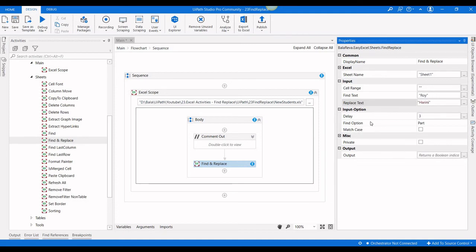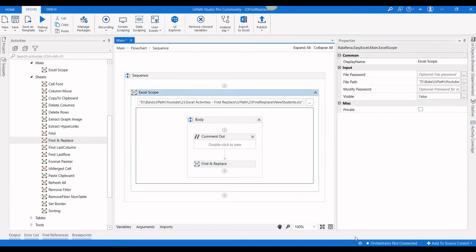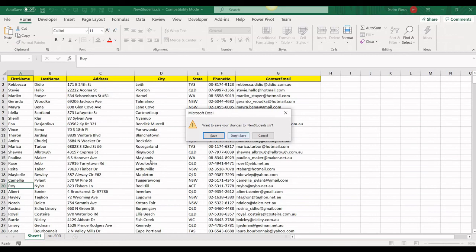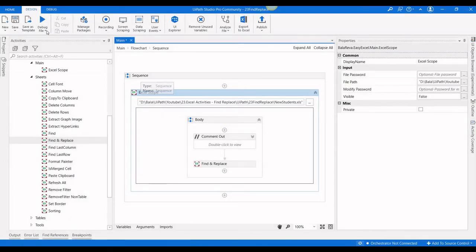These all are the same, looking like the find activity. So if you want to search part of the word, and if you want to match case, you can select it. It's equivalent to the find activity. So I'm going to search with part. I'm going to select the find option as part. Okay, the Roy. The Roy is 20. Okay, I'm going to execute the process.